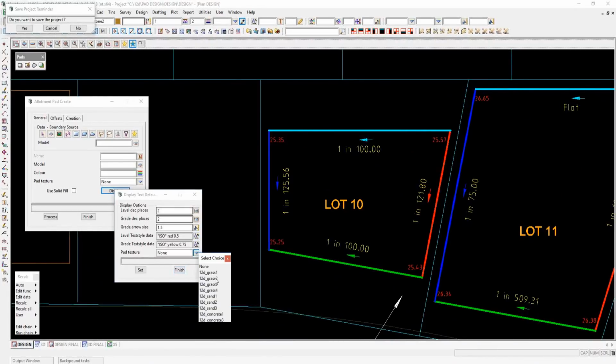You can actually set up a pad texture. So again, if you want to be able to give these pads a viz type pad texture like grass or concrete or sand, whatever, you can do that. When you go set or change anything on those display defaults, it saves a file called super_allotment_create_edit.def.